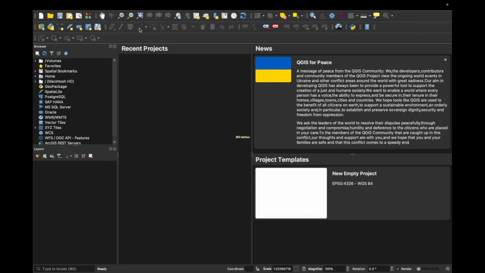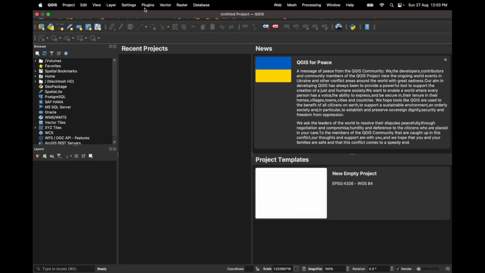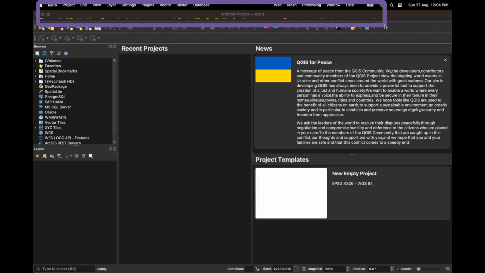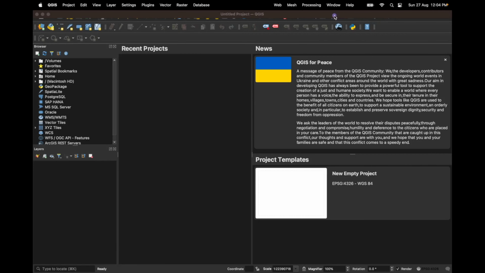This is the application interface from where all of the things, all of the analysis, all of the adding, creating, everything would be done. So it is very important to be comfortable and familiar with this interface. First is our QGIS menu: Project, Edit, View, Layer, Settings, Plugins, Vector, Raster, Database, Web, Mesh, Processing, Window and Help.